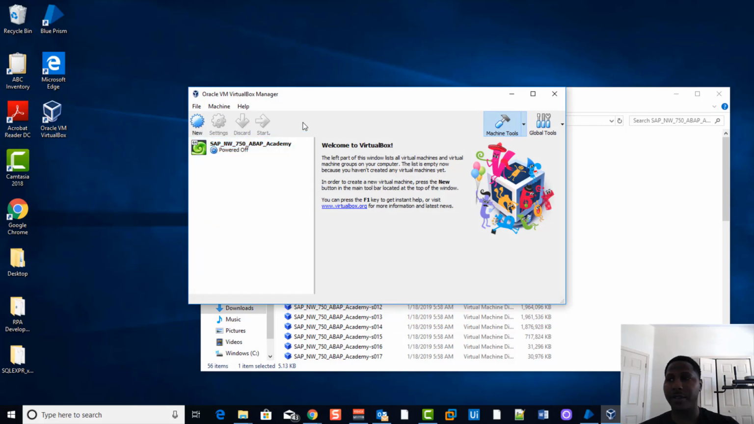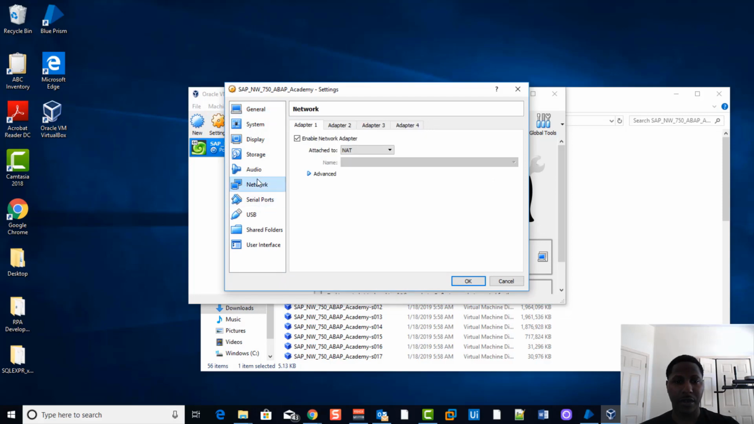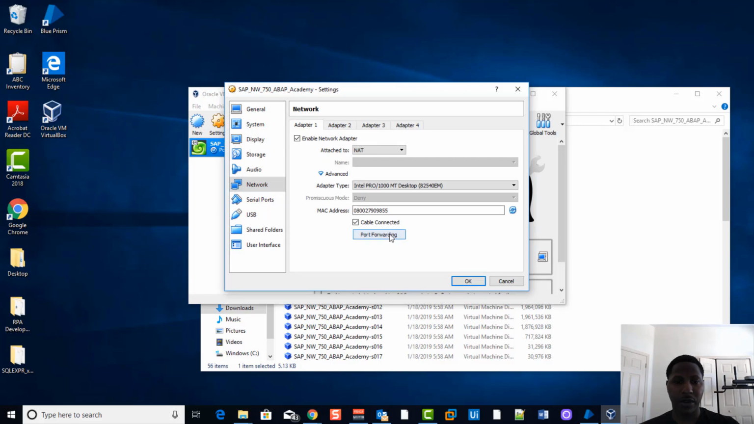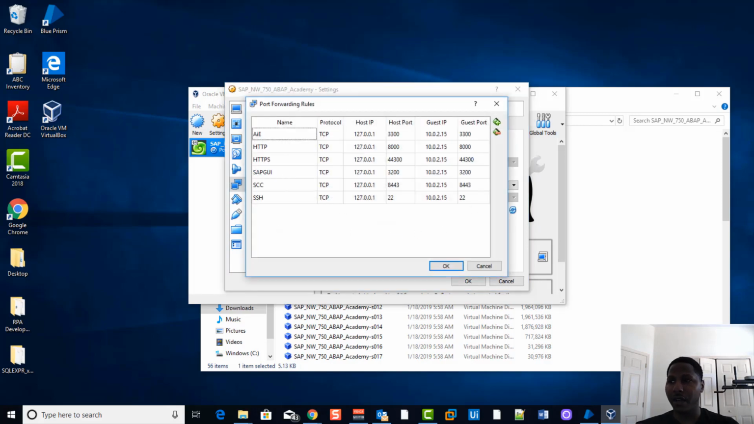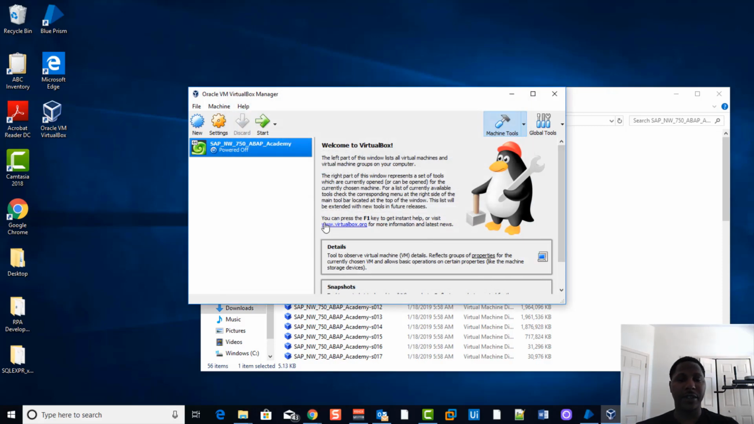And the next thing we want to do is go to our settings. So click on this, and we want to go to settings. Then we want to go to network. Then we want to select this here. And then we want to say port forwarding. And we want to make sure that all of these are correct. So we have 3300, 8000, 443000, 32, 84, 8443, and 22. And click OK. That is it for this video.